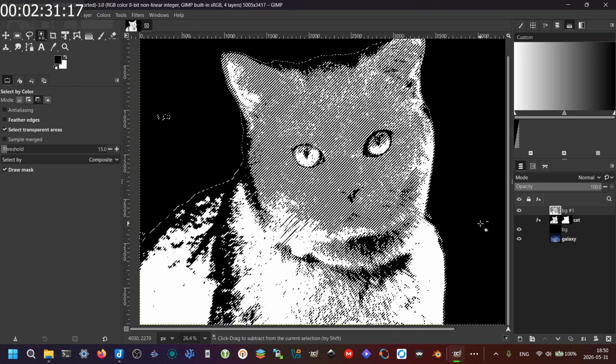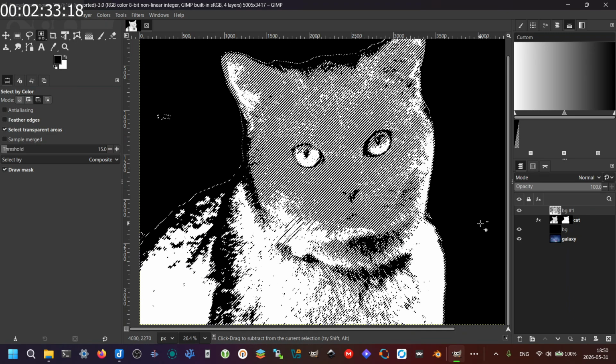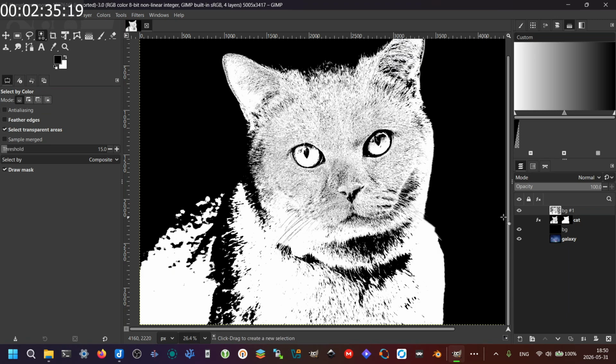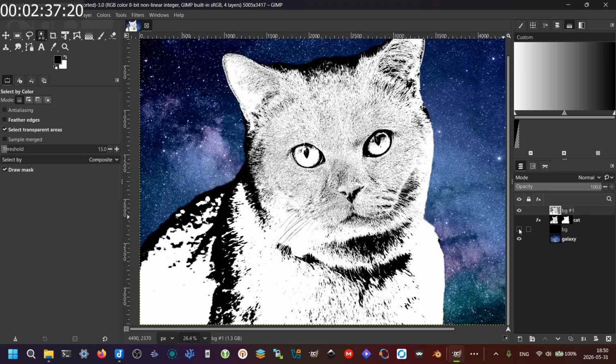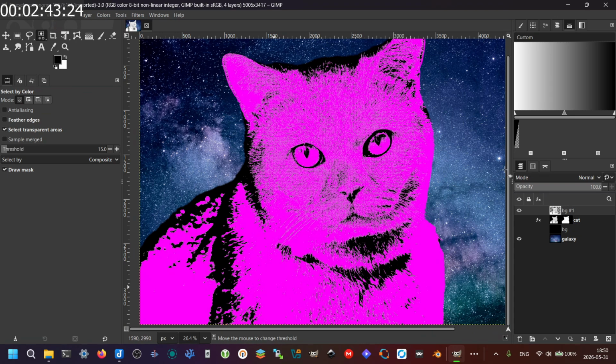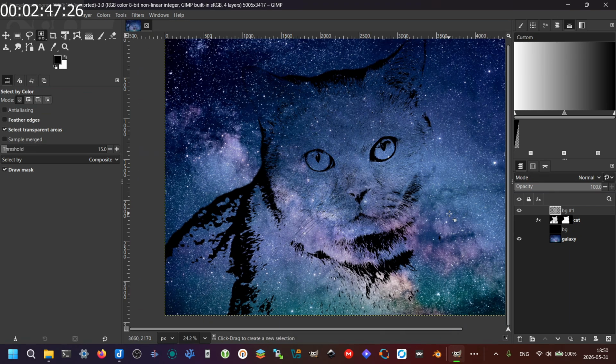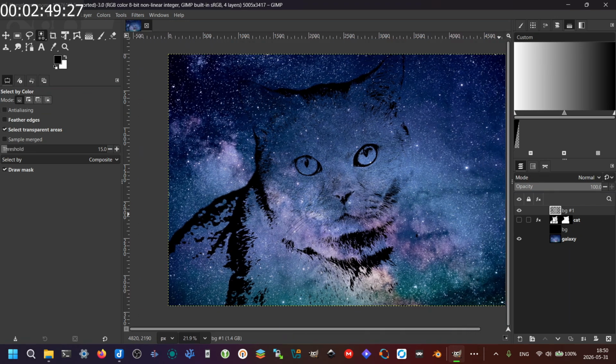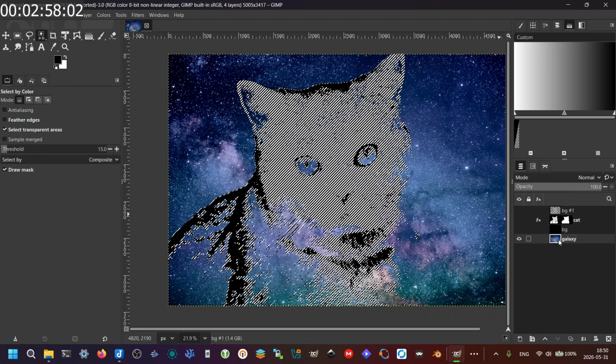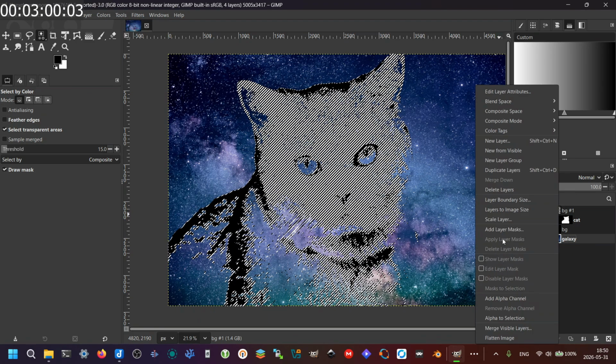Select the white color and delete it. Also hide the black background. Choose Alpha to selection on that layer and hide it, then go to the Galaxy layer and add a layer mask from that selection.